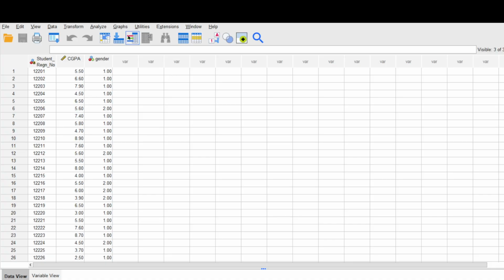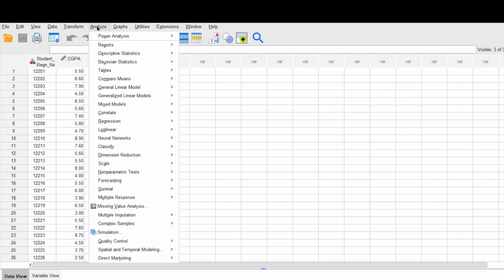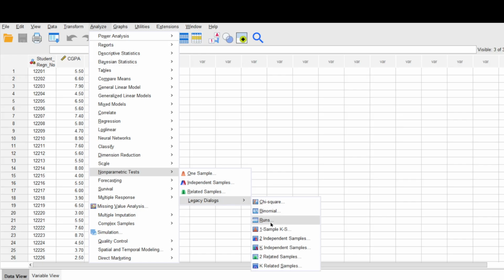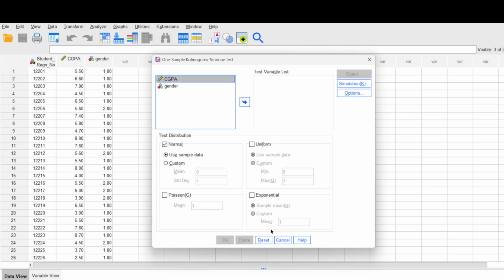Now we apply the independent sample t-test, but first we need to check the normality of the dependent variable. For that we will use the one sample KS test, as we used in the previous video on the one sample t-test. So analyze, nonparametric test, legacy dialog, and one sample KS test.